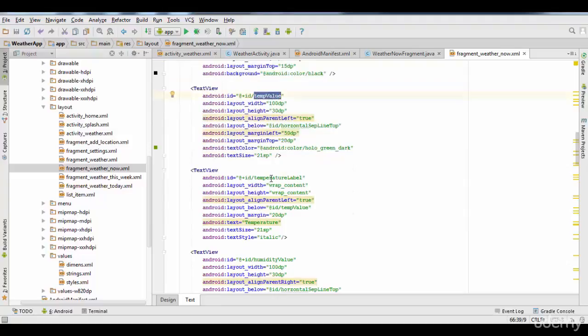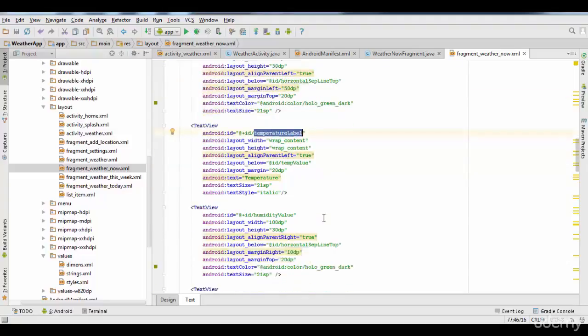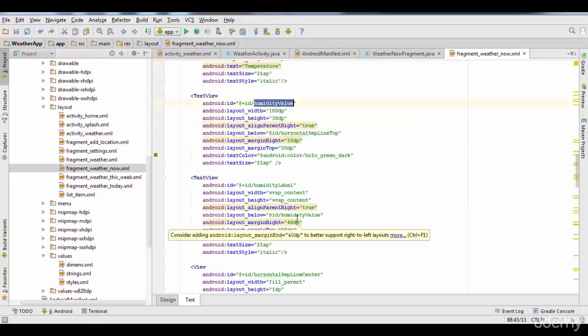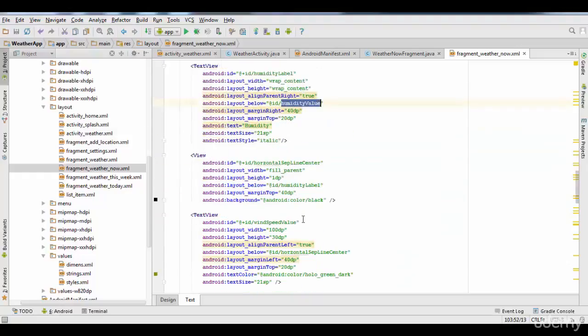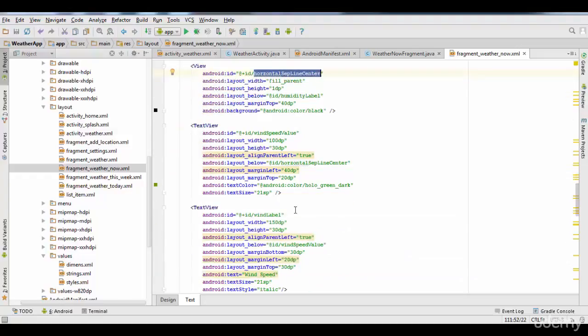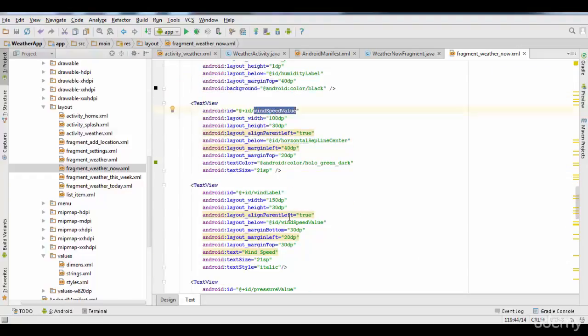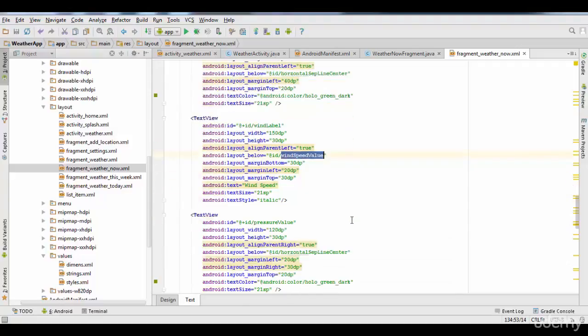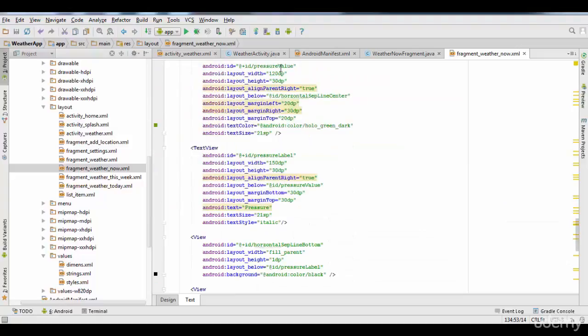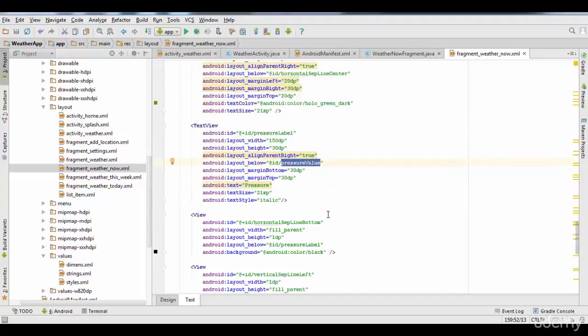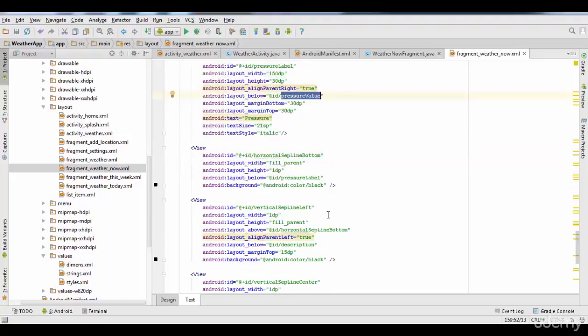We have also added text view for temperature value, temperature label below temperature value, humidity value, and humidity label below humidity value. We will again add a view for a separation. We will now add text view for wind speed value, wind speed label below wind speed value, pressure value, and pressure label below pressure value. Finally, we have added a few views for the remaining separations. Now our UI is complete.